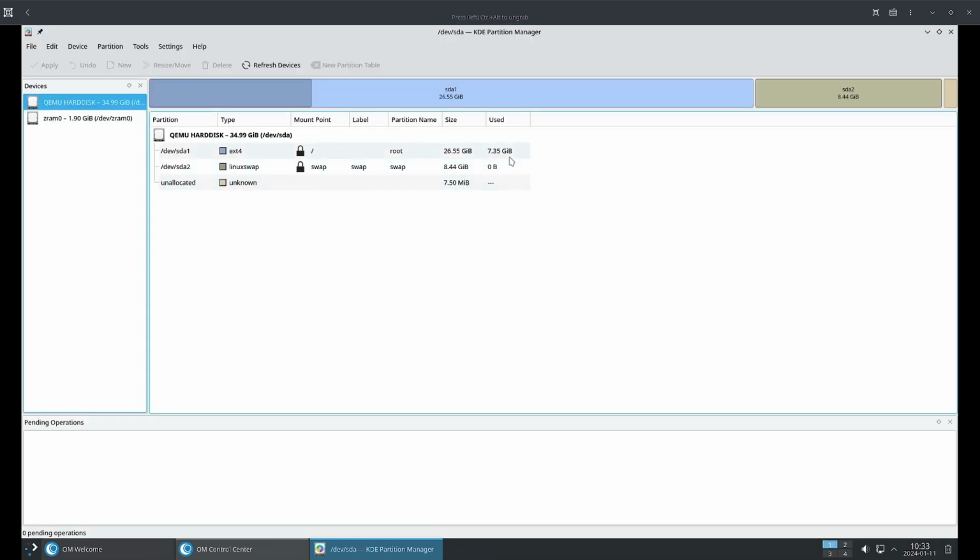So 7.35 GB of the root partition is used for the system. We don't have any user files right now. So completely this 7.35 GB is used by our system. So this is a middle tier or middleweight operating system. Now I will close this.